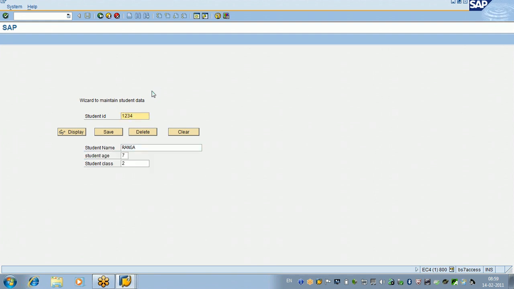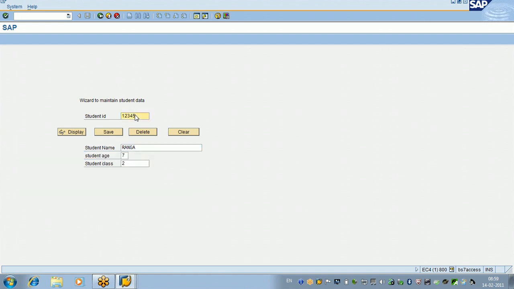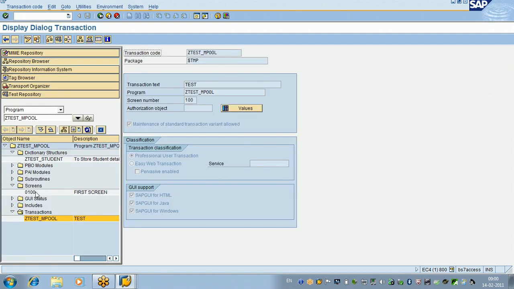Okay. So if you put the cursor in the particular field and press enter, only one time this message will come. So student record found. Again if you press enter, it will not come. Okay, sir. So this is the difference between on input and on request. Until and unless you change the particular field, the cursor will not go inside the on request module. Okay.